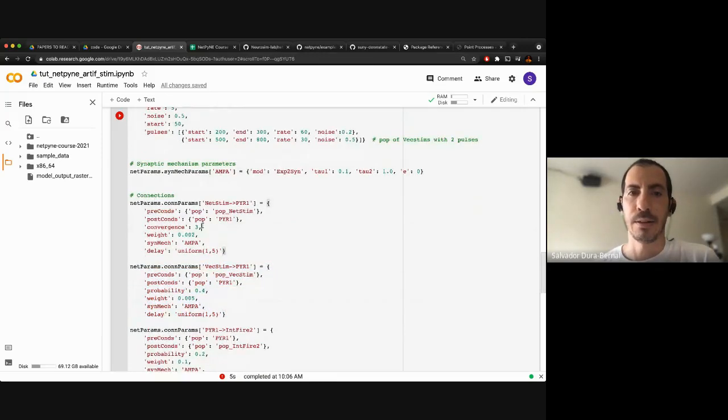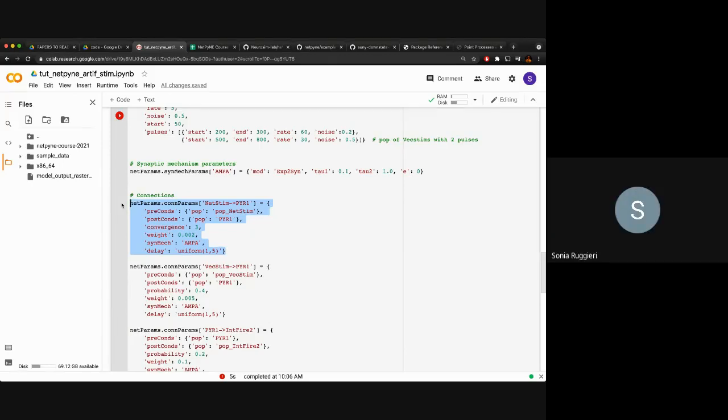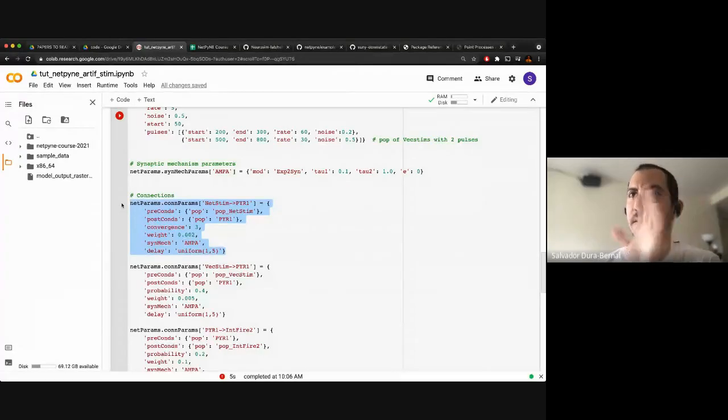And in here, can someone estimate how many synapses will be created with the first connectivity rule? Would it be 300? Yes, I heard it in parallel from 2 people. Yes, so 300. We have a convergence of 3, so 3 connections per postsynaptic cell, and the population of pyramidal cells is 100, so 300.